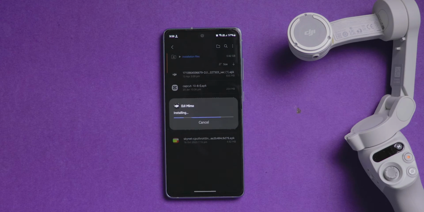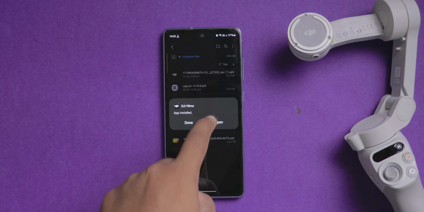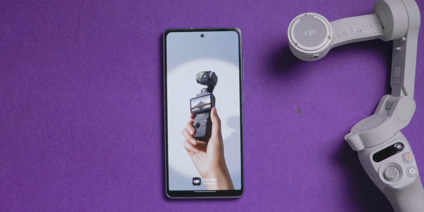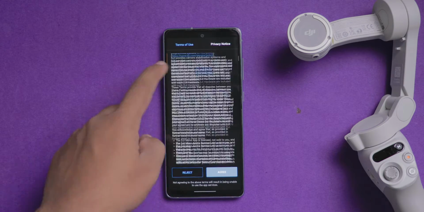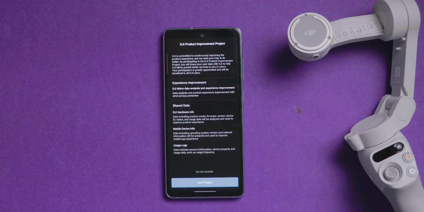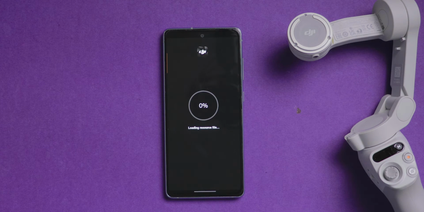After downloading the app, install it. Now open the app. First, it asks you the terms and conditions that you need to accept 100% sure. Next, it asks you to join the DJI product improvement project. If you are interested, you click OK, otherwise click Do Not Consider. On the next screen, it will show you the loading resources files. It takes less than a minute to complete this step.